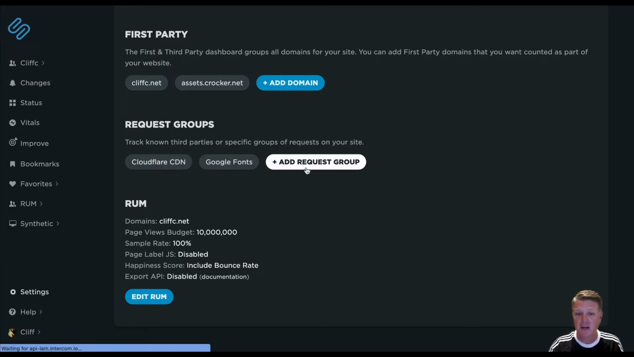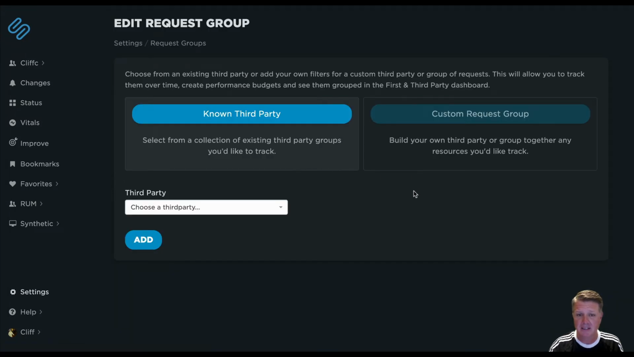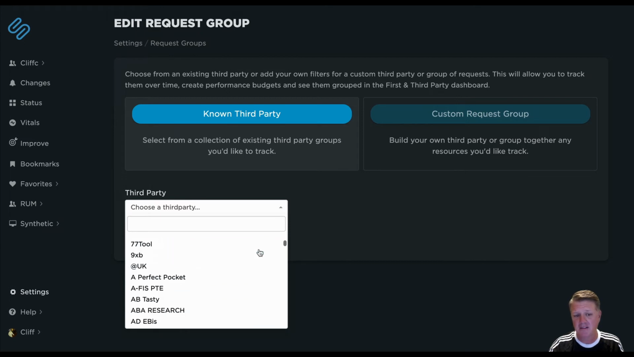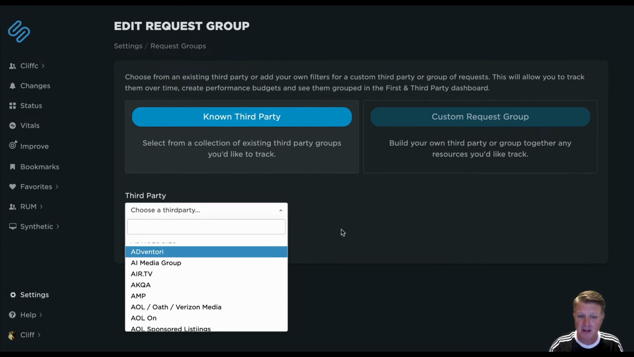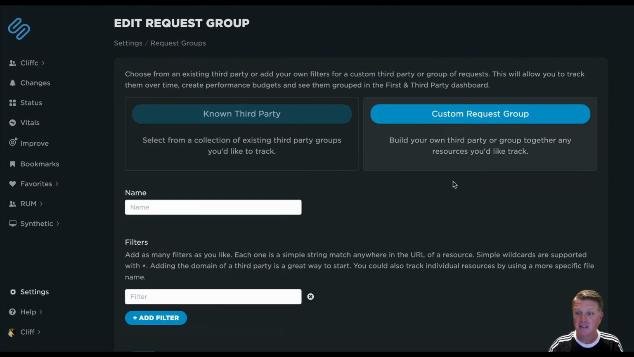But there might be cases where I want to go ahead and come in here to add something. And it might be a known third party that you just want to make sure you can add and cover here without having to go through the dashboards, but you want to make sure that that's being tracked and monitored. Or it could be something custom. This could be first or third party. If you think about custom request groups, you've got that ability to define something specific that you want to measure. It might be a subset of resources from a third party. It might be a subset of resources from a first party.